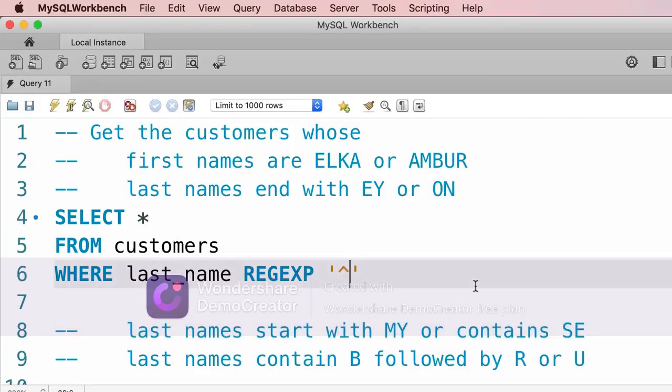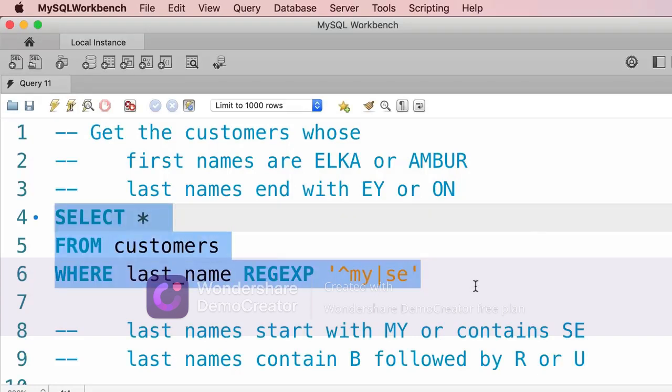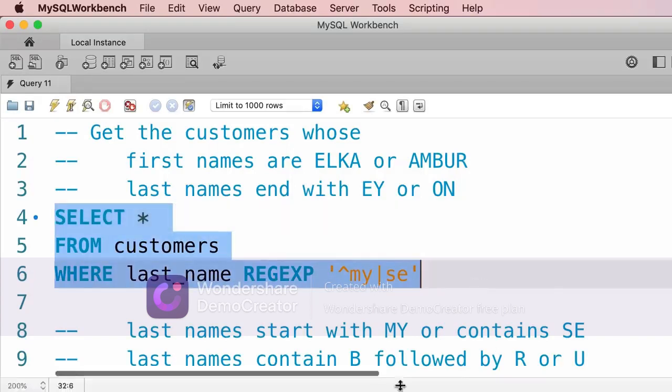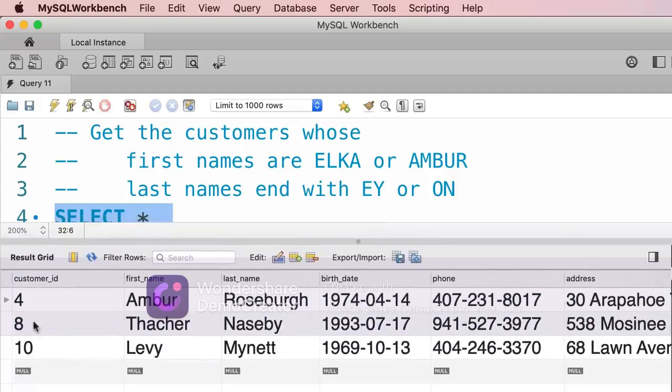So we use a caret to indicate the beginning of a string. So it should start with my, or it should contain SE. Again, very easy. Let's execute this query. And we get the customers with IDs 4, 8, and 10.